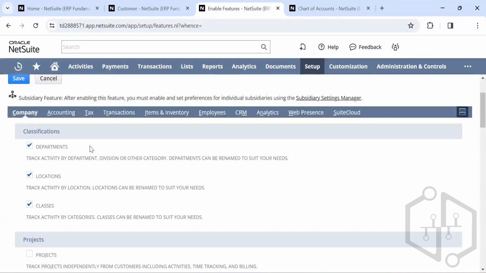Locations are the locations where a business is present. Classes are the profit center. So it is directly related to the cost. Classes are mostly related to the revenue.